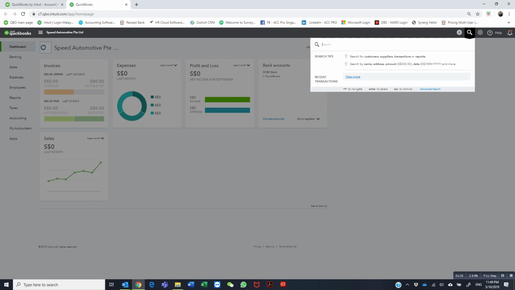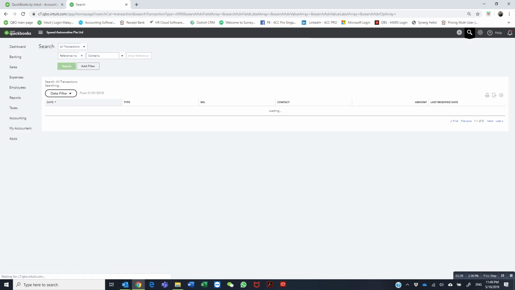The second feature is the recent transactions feature. This feature displays a list of recently recorded transactions, each of which can be opened by clicking onto the search box. As this is a newly set up company and we have not keyed in any transactions, there is no transaction to be shown in this feature itself.